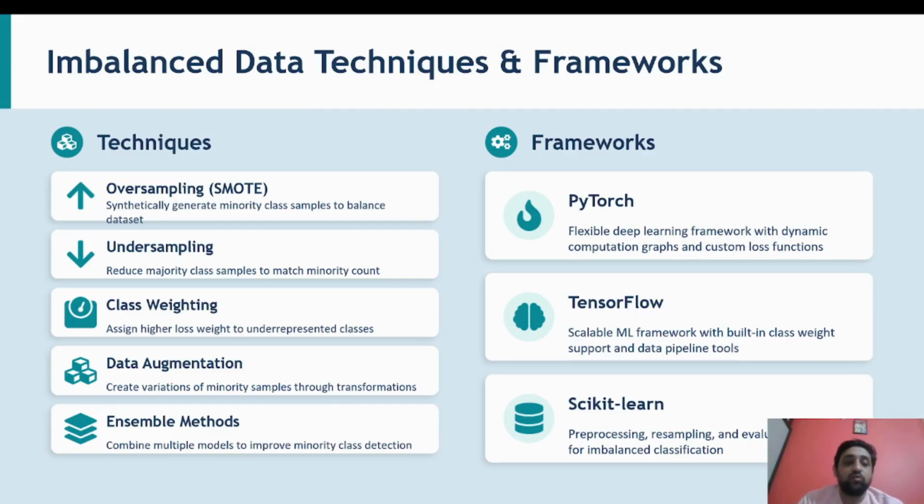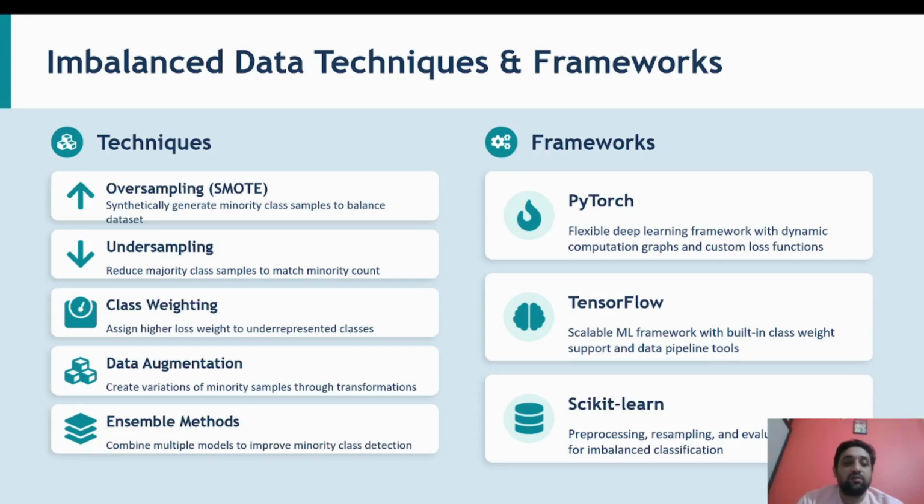So the golden rule to remember is that accuracy is a misleading metric for imbalanced datasets. Always evaluate your model using precision, recall, F1 score, and the AUC ROC curve. These tell you the real story.